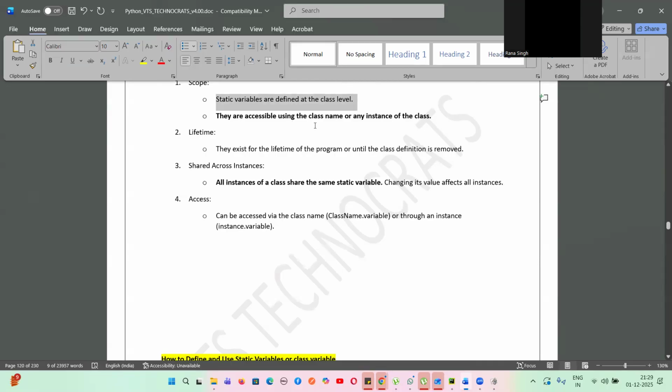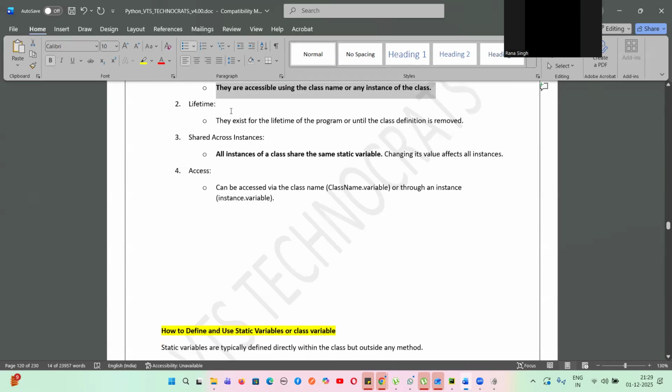They are accessible using the class name or an instance of the class. That means with the object. And the longevity is lifetime. They exist for the lifetime of the program until the class definition is removed.